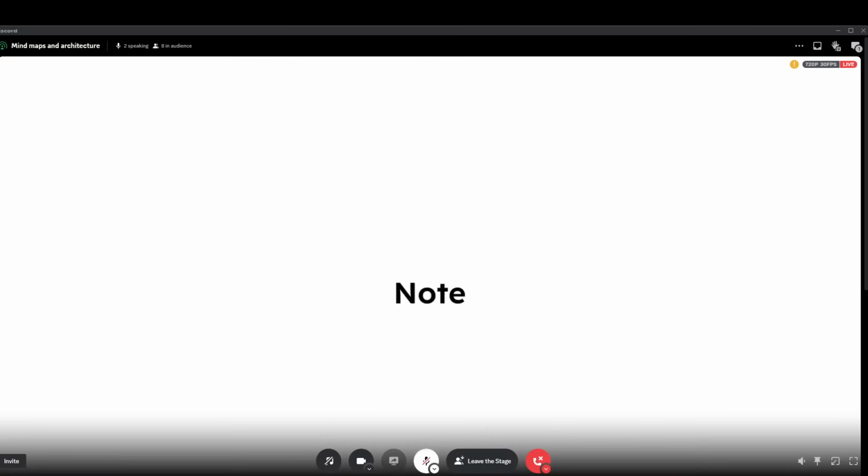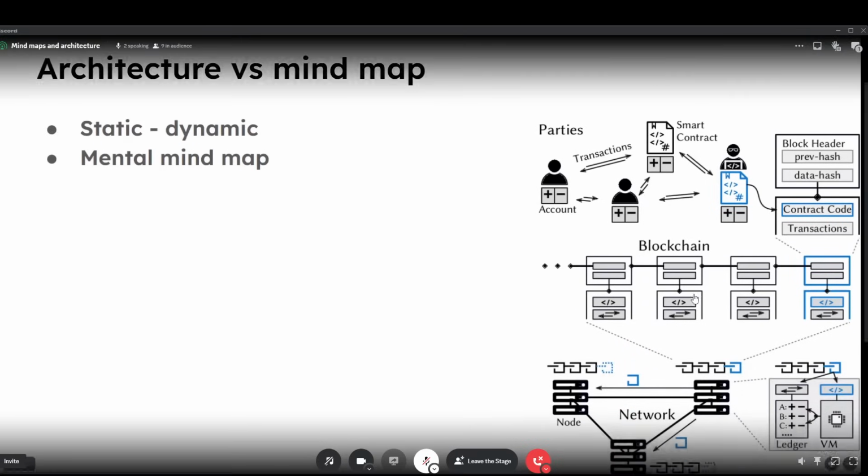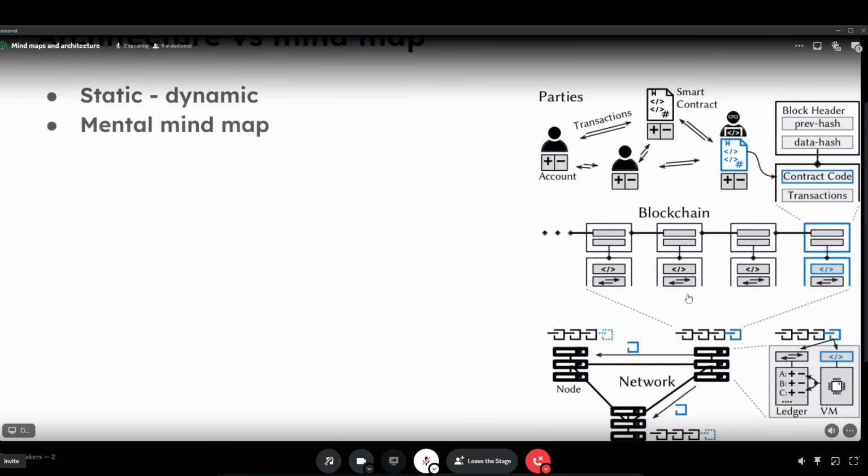Exactly. So everyone has a different path, a different way of working, which works best for them. Like in the beginning, you can copy someone, but eventually along the road, you should create your own way. So let's talk about the architecture versus mind map.